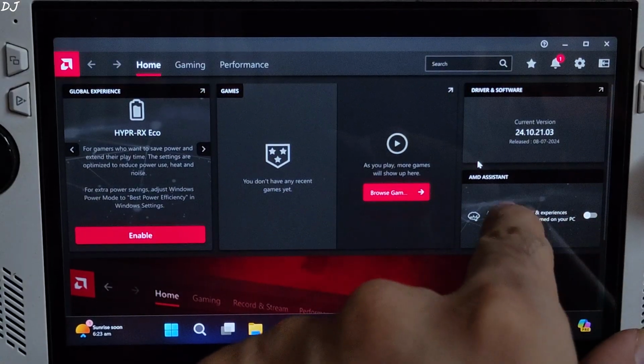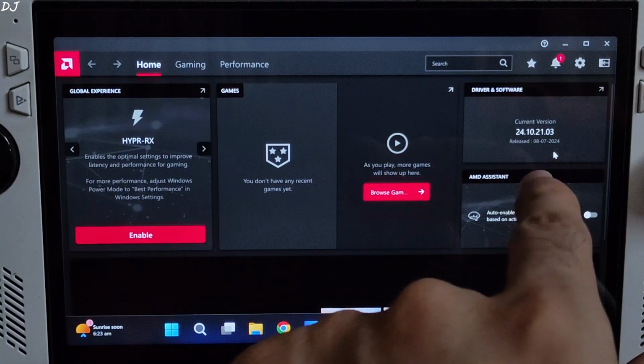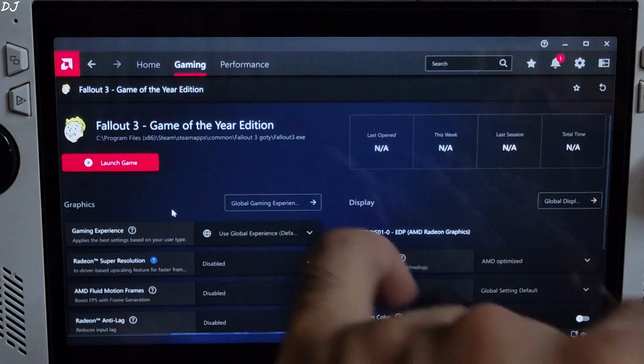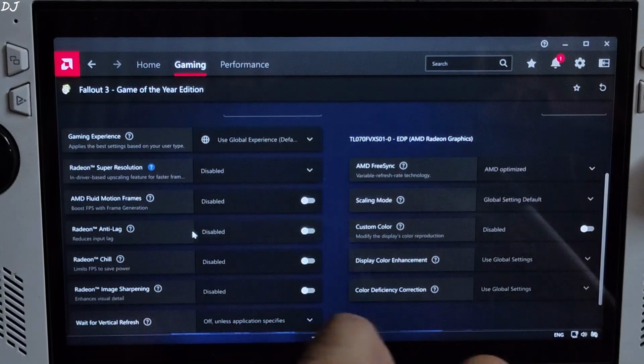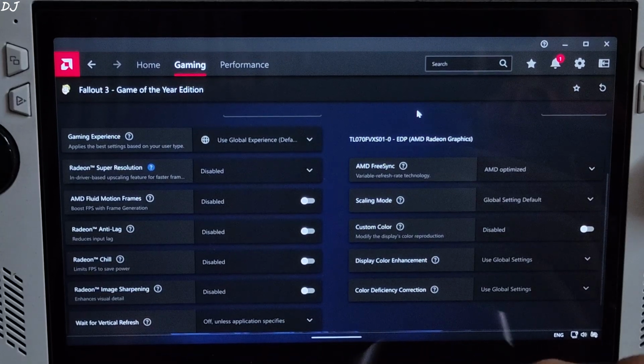This is the version of Adrenaline, 24.10.21.03, released on 8 July 2024. Just open Fallout 3's Adrenaline profile. You can see no AFMF2 support, as expected. Currently AFMF2 is only available via AMD's latest technical preview GPU driver.